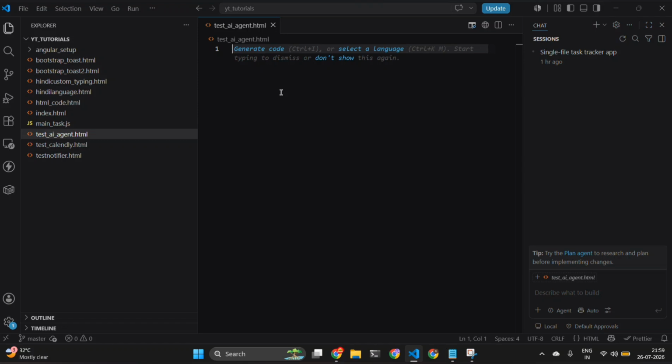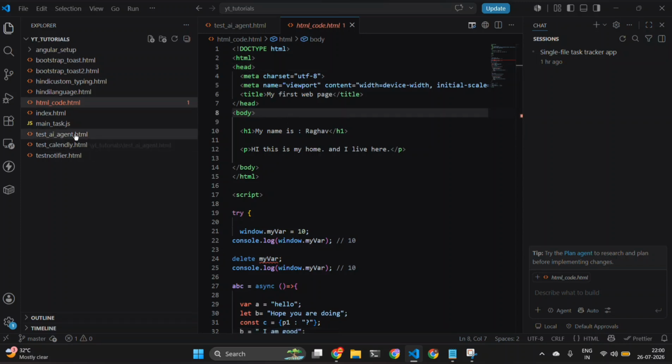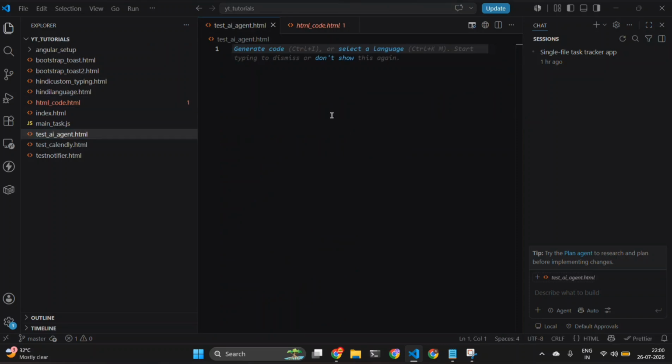So let's see. Here in an HTML file, any HTML file, if I show you, you see we have written doctype, html, head, body and everything. Here we have written it manually. Okay, it is from a long time ago, but now we will not write anything manually. We will take help of the AI agent, and instead of writing doctype HTML or basic CSS or JavaScript event listeners, we will open our AI agent panel in VS Code and give it a prompt.